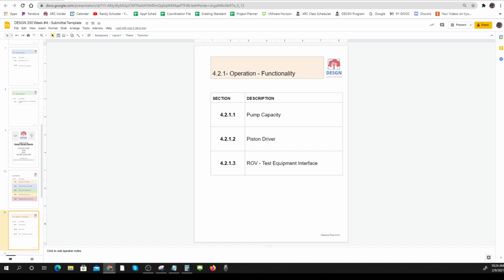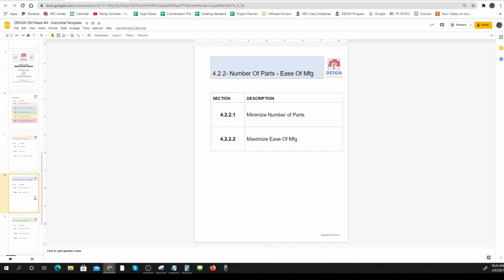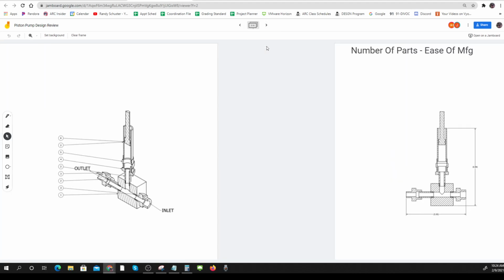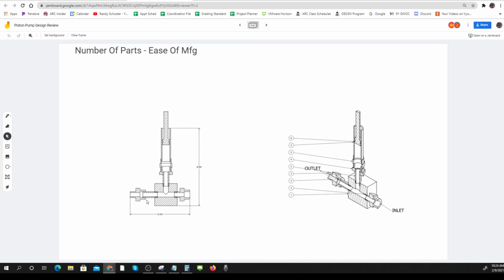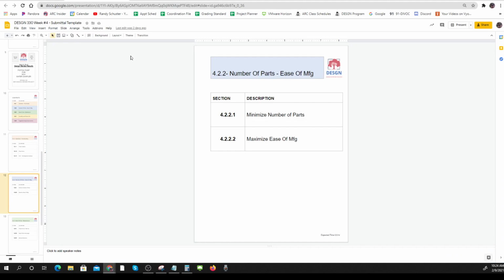Okay, and hopefully these are questions you're going to ask and have information that you can apply. So that's one. Our next one is number of parts and ease of manufacture. How could you minimize the number of parts? How could you maximize the ease of manufacturing? So you're going to want to prepare with some questions.